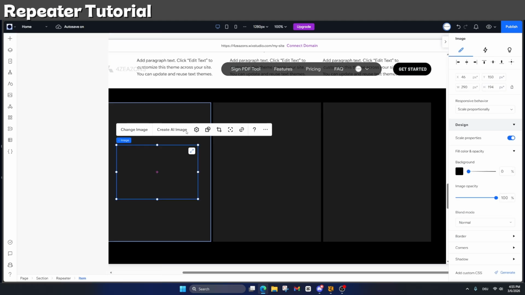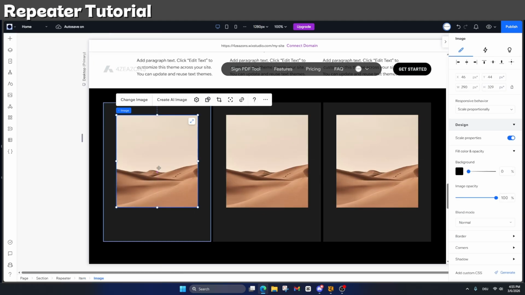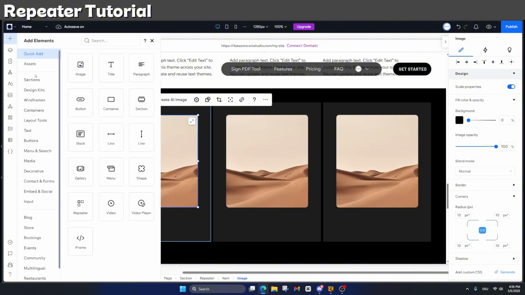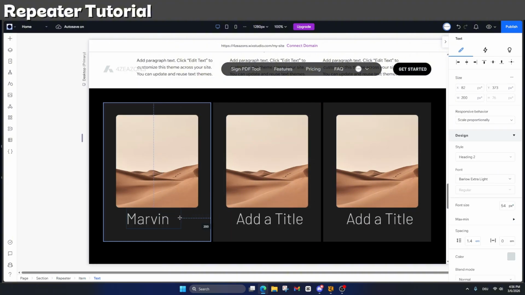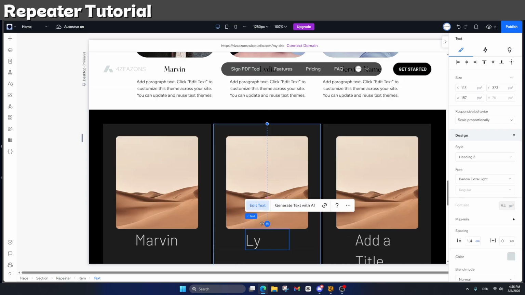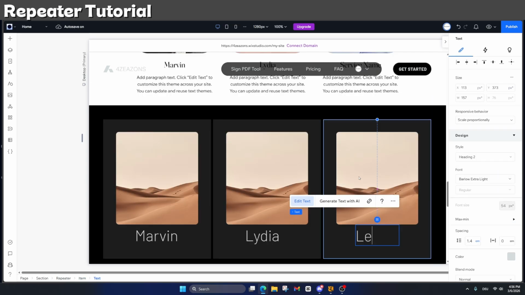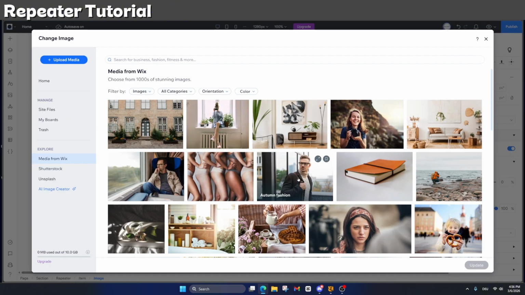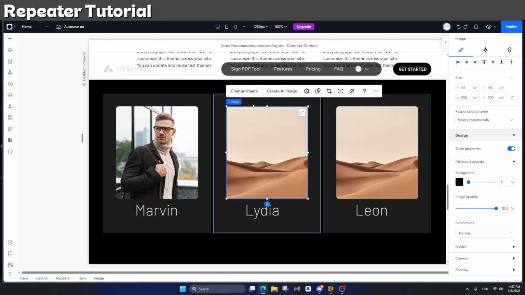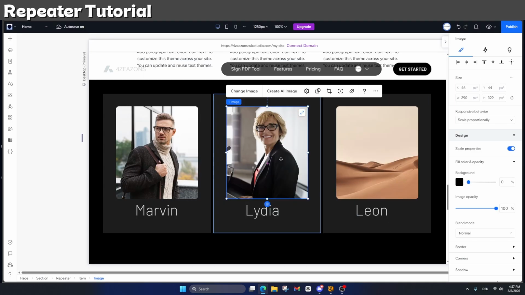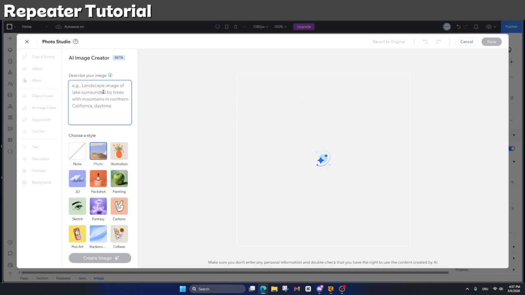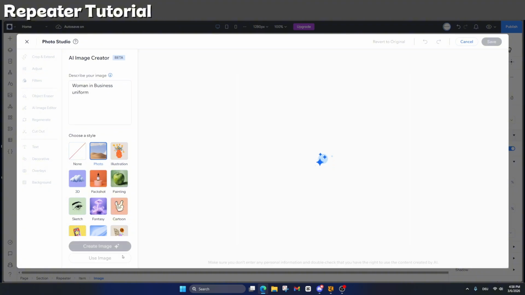If we now just add one image into one card and also add one text element into one card, you can see that these design elements are copied to each of these cards. But changing the images or changing the text inside, you can do separately, as you can see here in the whole process. We also add another picture for the middle image, and for the third image, just for fun, we are creating an AI image, woman in business uniform, and this is what we got.